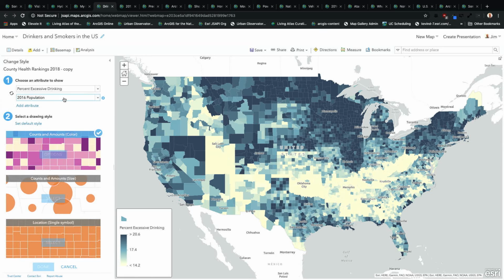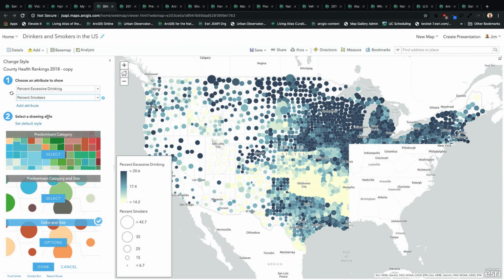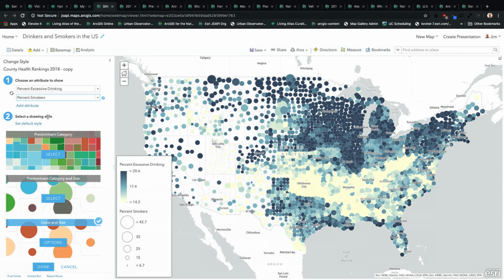So I'm going to go back and add that second attribute because we're trying to map the relationship between percent excessive drinking and percent smoking. We're just curious if these two have any kind of relationship. And we can immediately see smart mapping is suggesting a style called color and size. Okay, well that's kind of interesting. Maybe not what I want.